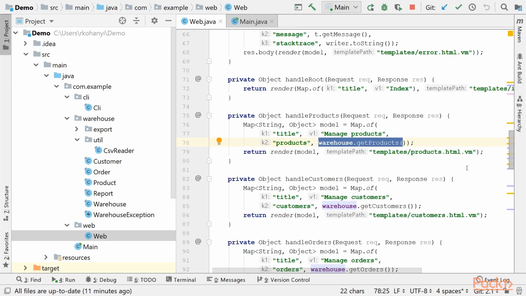On a side note here, the web and CLI classes use the warehouse class's instance to access business logic and only implement functionality related to gathering user input and displaying data to users differently. This is an example of separation of concerns and decoupling business logic from presentation.